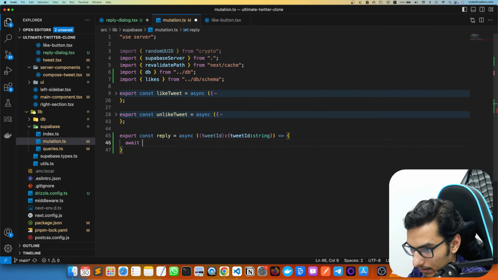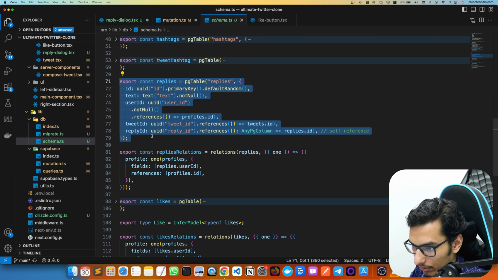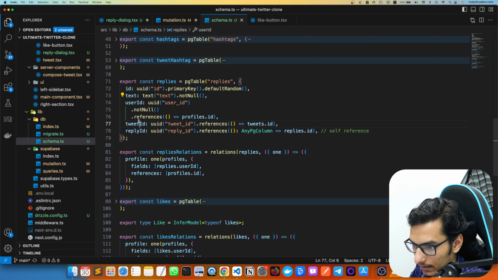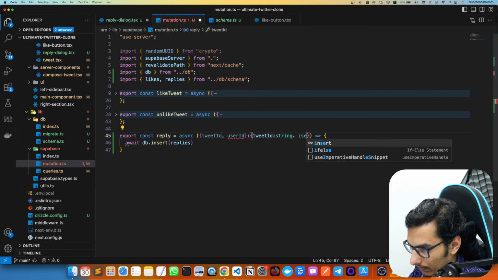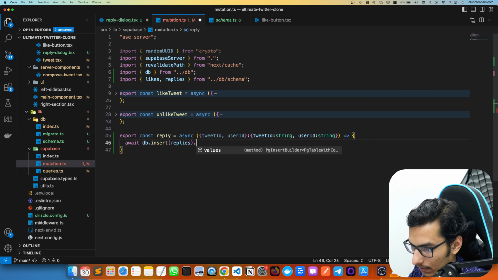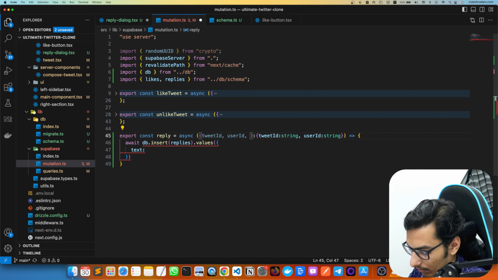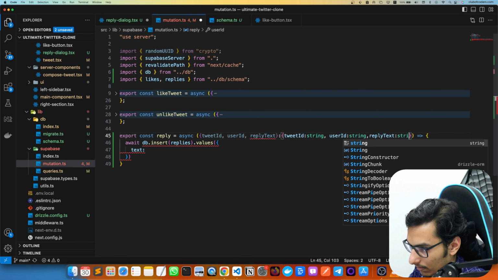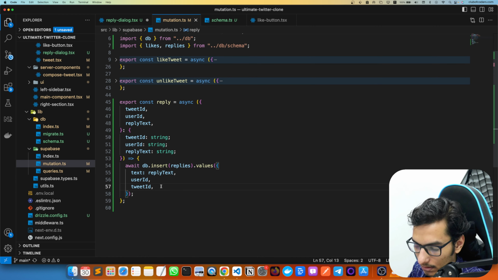And here we will await db.insert. Which table do you want to insert into? We want to insert into the replies table. It accepts text, user ID, and tweet ID or reply ID. Yeah, we need the user ID as well. This is a must. We can say user ID, which is a string, dot values. Here we can pass down the values. The text, basically we also need the text, which is reply text. Copy this. It is also a string. So here we can say the text is reply text. The user ID is user ID. The tweet ID is tweet ID. That's all. Now it will work like a charm. That's all we need.